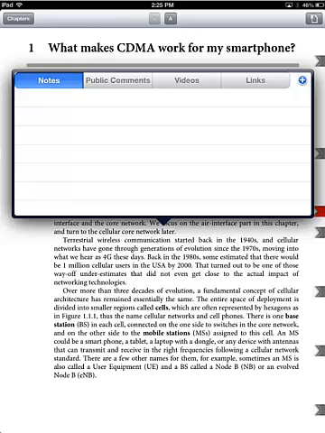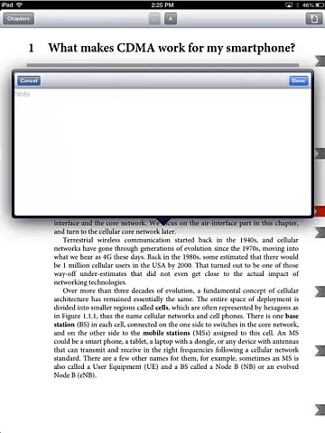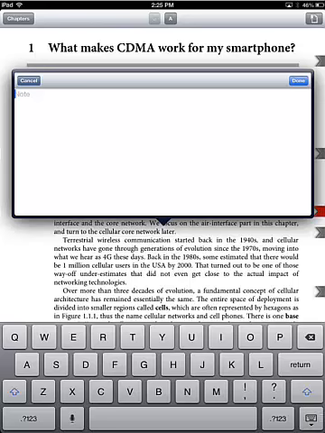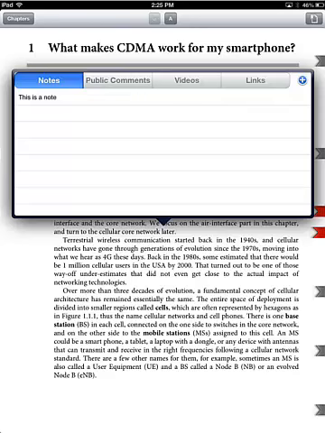So the notes are any private notes that I like to add, and I can come back and look at later. So if I want to, I can click add, write "this is a note," and hit done.